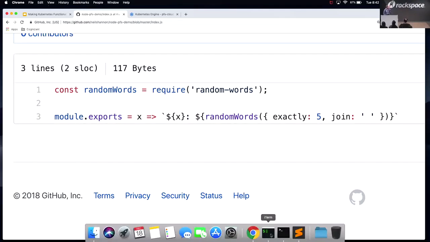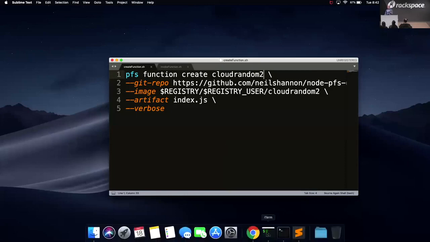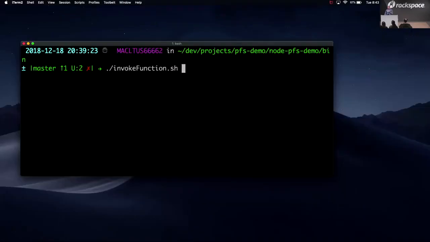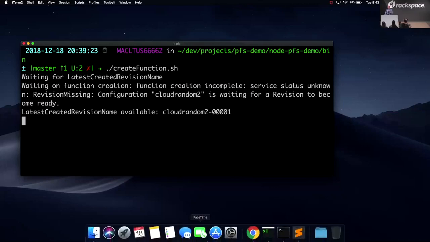So how do we deploy this function? We run PFS function create. We give it where the code is stored, and then we tell it what Kubernetes repo I want to deploy it to. So hopefully this will work. Create function. So what this is doing is it's taking my code, it's building a Docker image, and it's deploying a Docker container along with an Istio sidecar for routing. This is all happening in GKE. It'll take a second.